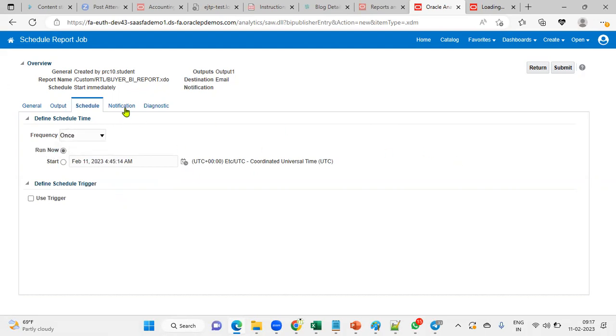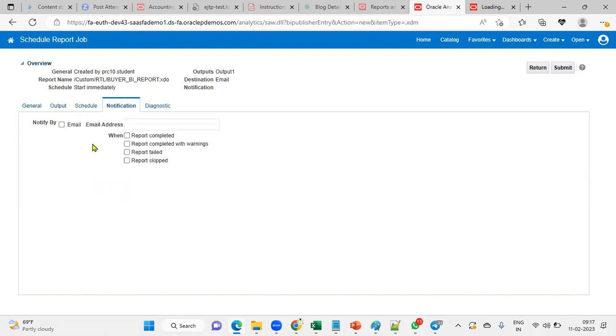Okay. So notifications, in case you want to send any email notification once the report is completed or the report has failed or the report is skipped, any other email IDs, you can configure here. It can be done from.